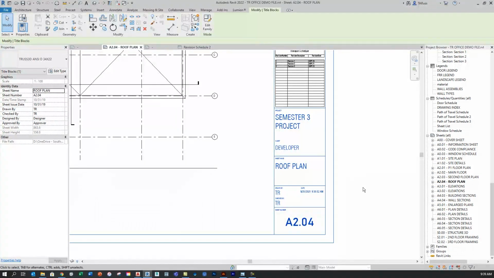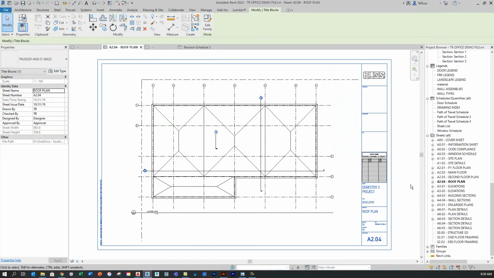So a really good example of how you can create some nice automated text for your title block and create that really nice framework, of course, which just gives it that professional finished look.